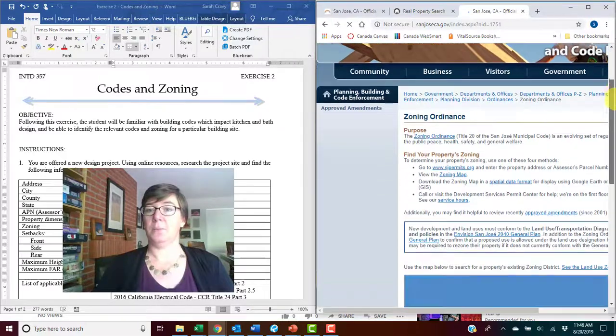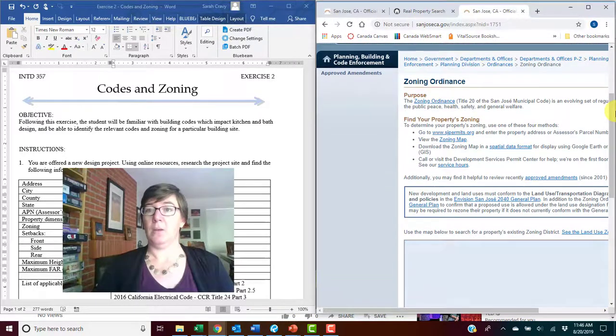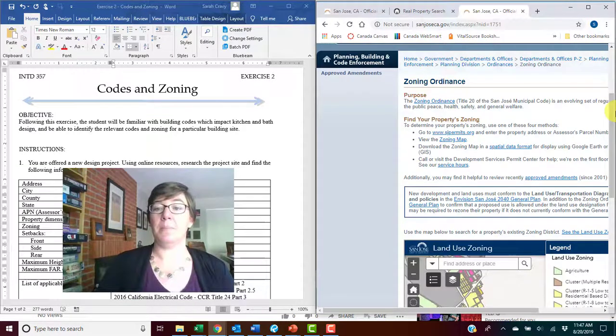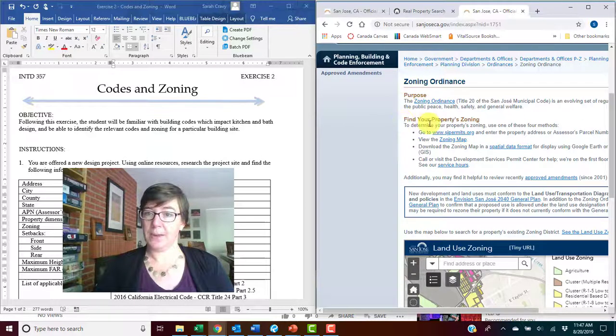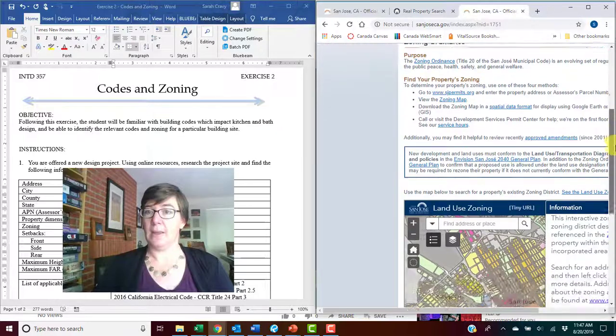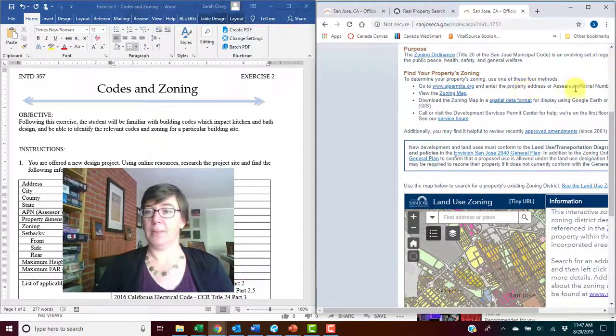And this website here will help you find out which zone your project is in and then the requirements for that particular zoning. So here we go, scrolling through, find your property zoning. We can use one of these four methods. You can enter the property address or APN. We can view the zoning map, we can download, or if you really can't figure it out, you can visit or call.